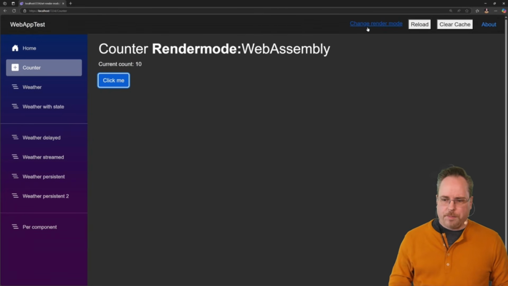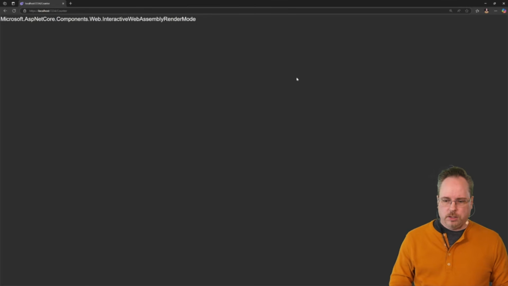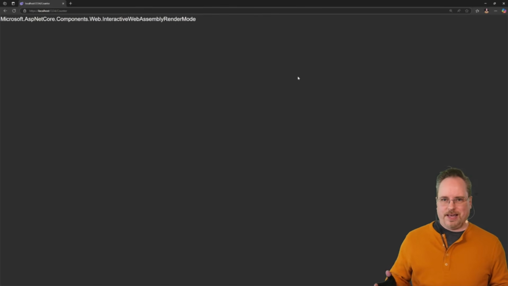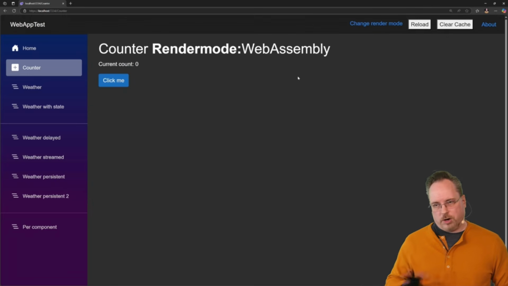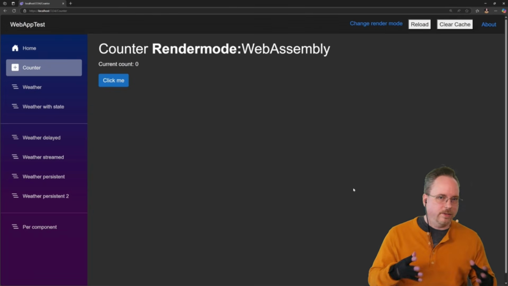Now, if we would compare that to doing it without preloading, so we've got WebAssembly without preloading. We're not going to get anything from the server until the complete site has loaded. There are ways around this as well, but this is the gist of it. This is what is going to happen.